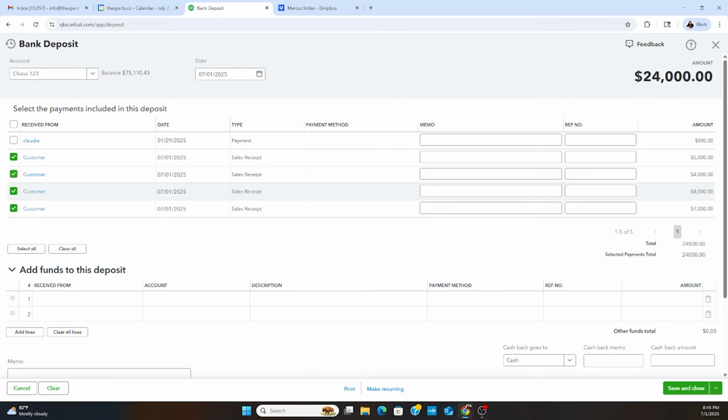I don't want this one. I want just this one. And I'm saying that it's going to the Chase Bank, and I'm going to deposit 24,000. Keep in mind that this needs to match whatever happens in the bank feed.